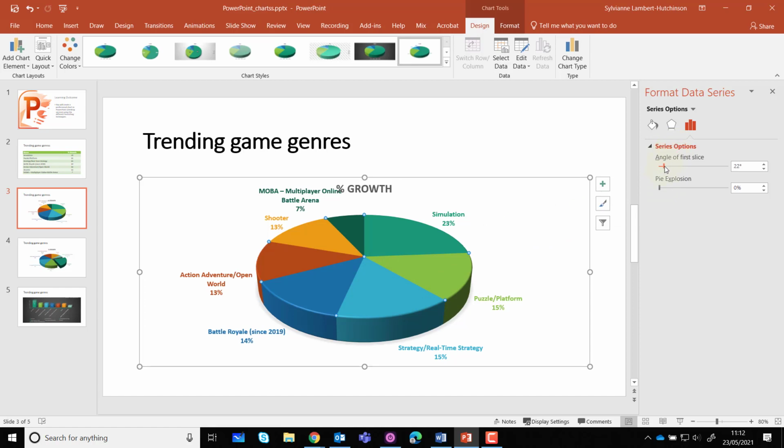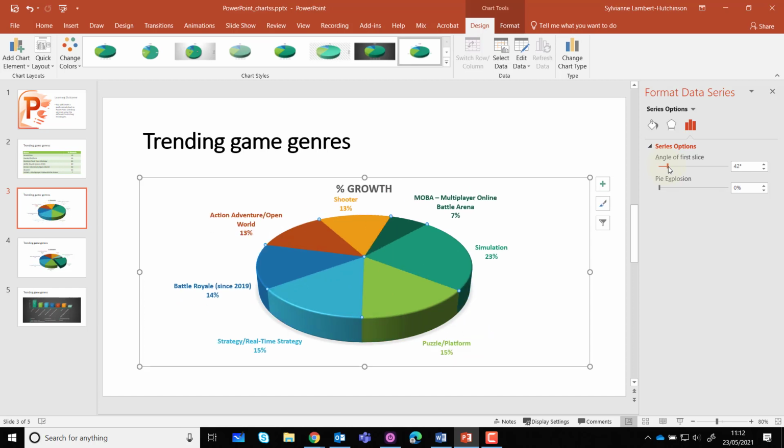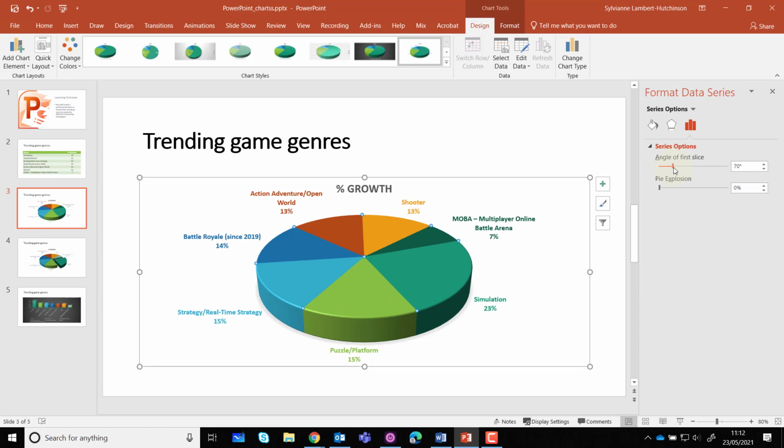As I move this over, it allows me to rotate round so that I can move this exactly where I'd like it to be. So I rotated this right the way around here so that the simulation, which is the biggest slice, is now over on this bottom right hand corner. The other thing that would be quite nice is to make that particular slice actually come away.